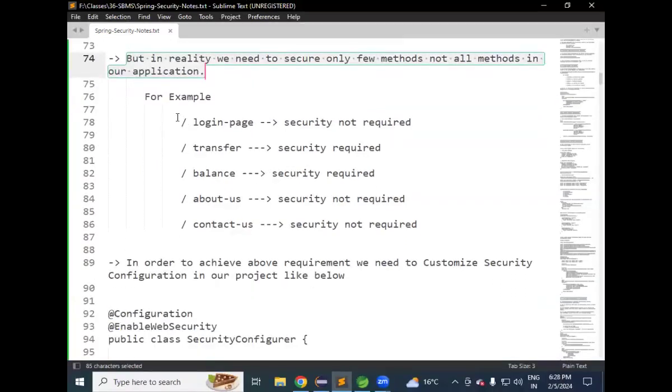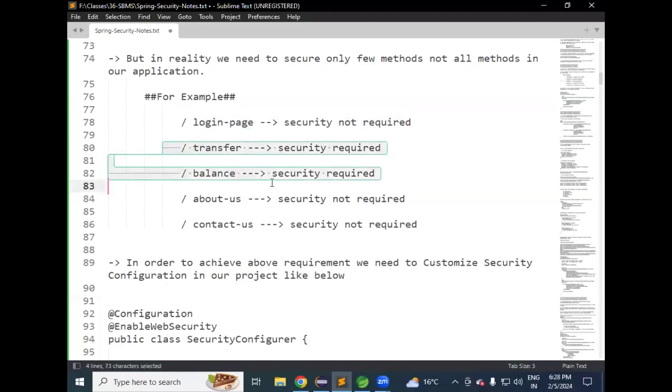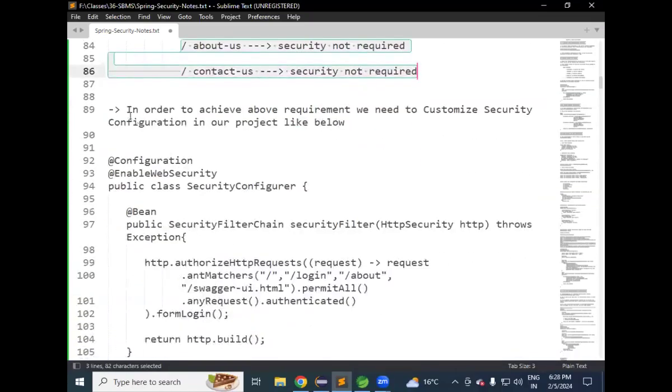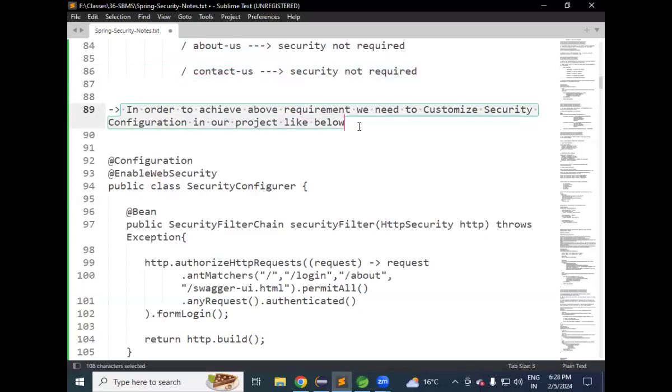As given example here, if you see the login page, to load the login page, security is not required. For transferring the amount and checking the balance, security is required. But for the remaining two methods, about us and contact us, security is not required. So in order to achieve the above requirement, we need to customize the security configuration in our project like below.